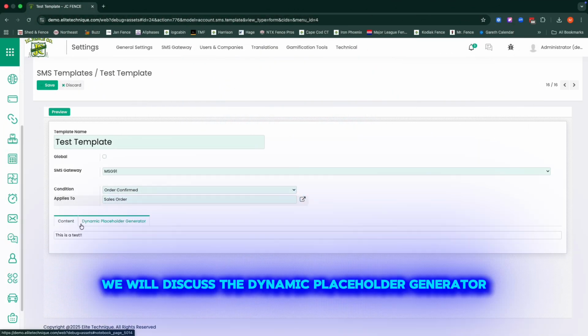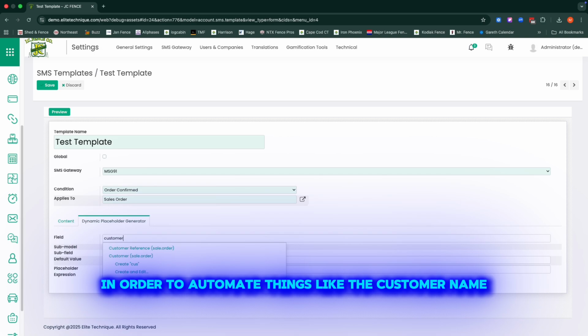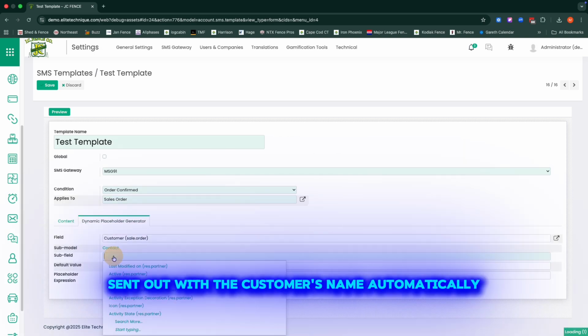In part 2, we will discuss the dynamic placeholder generator in order to automate things like the customer name and have the message sent out with the customer's name automatically.